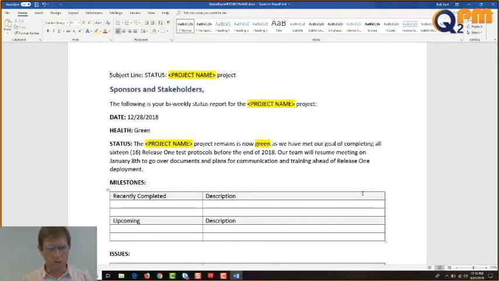Now, let's take a look at this. The first thing is the subject line. And why did I include that? Well, that's because I would like us to all use a standardized subject line syntax. And that syntax is, don't worry about the subject line part, that just tells you what this is: Status, colon, the name of the project, and then the word project.